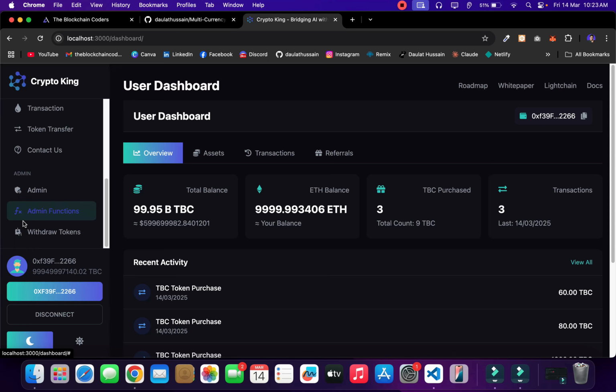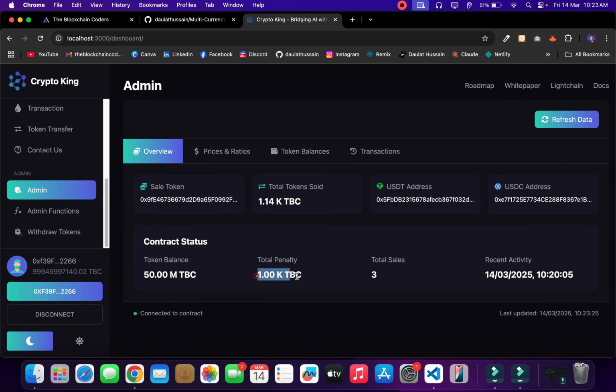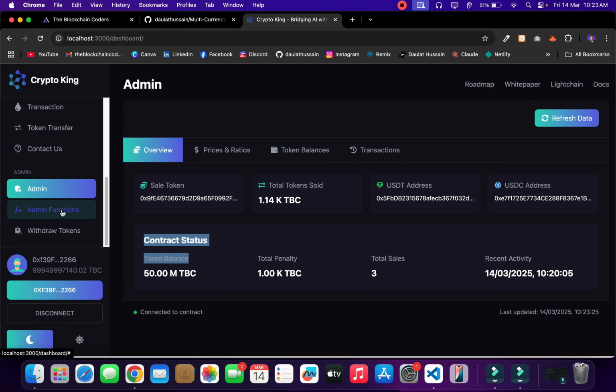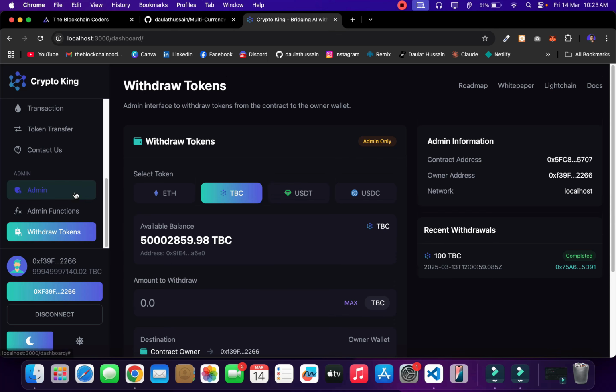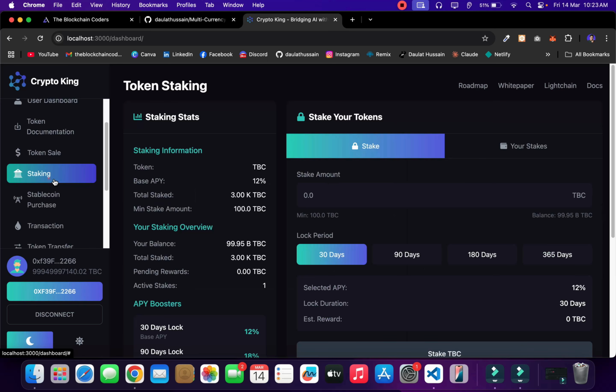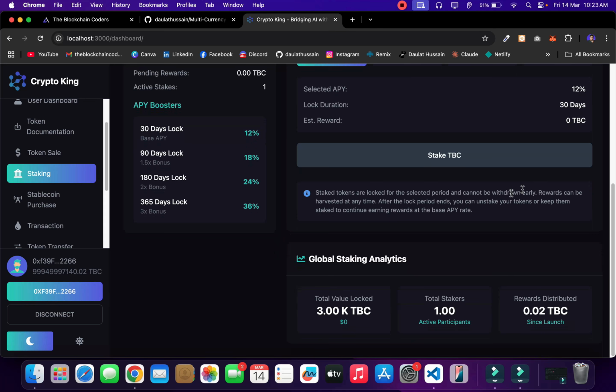If you come back to the admin overview, there you will find the penalty we have received on the investment which the user made. So this much penalty we have got on the investment, and this fund is available in our token ICO contract. Perfect. You can simply come back here and see the penalties reflecting fine in our contract. So that's how a user can do the investment and stake their token. Perfect. You have seen that.